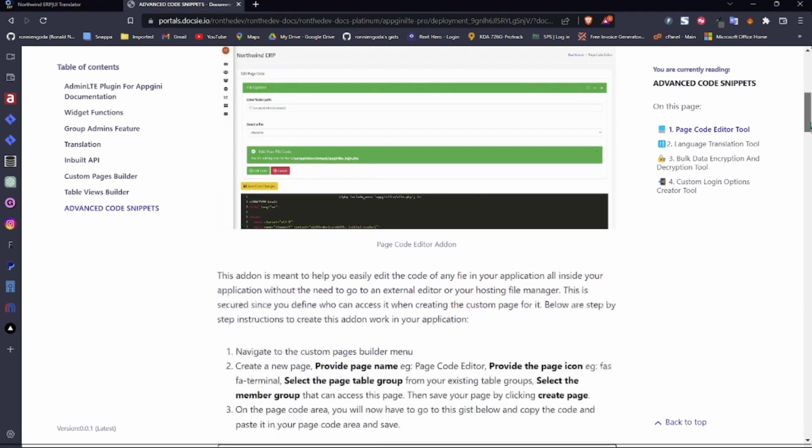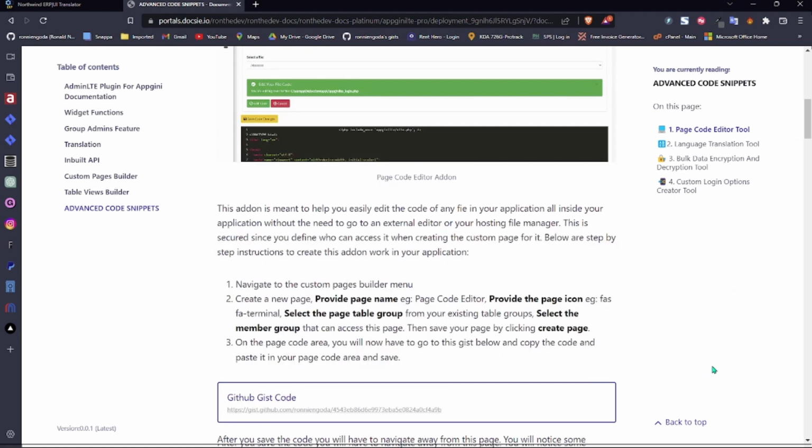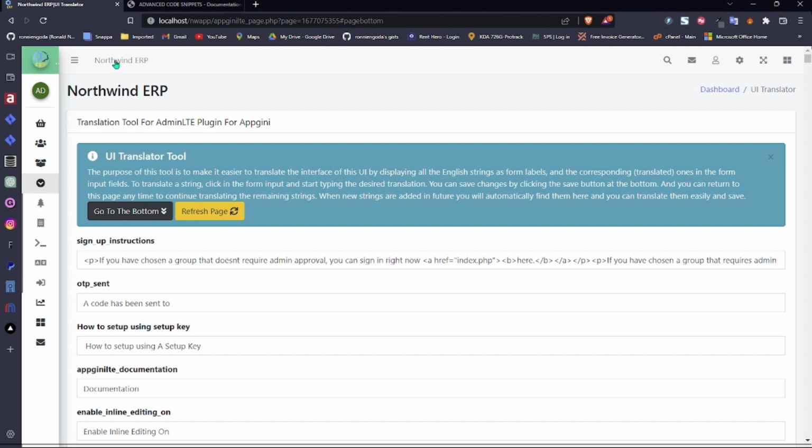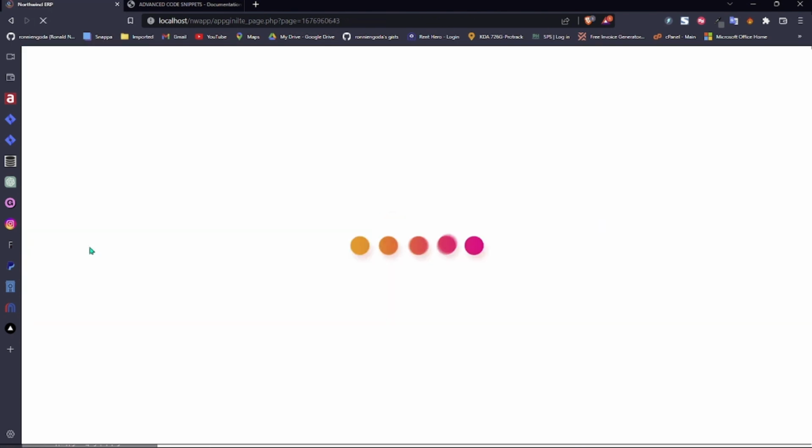So we have another tool here called the page code editor tool. This tool is meant to easily edit the code of any file in your application, inside your application, without needing to go to an external editor or hosting file manager. This is secured since you can define who can access the page to edit the code. You can give access to user groups. If you want only admins to access it, you can define that when creating your page. This is how it looks, the page code editor.